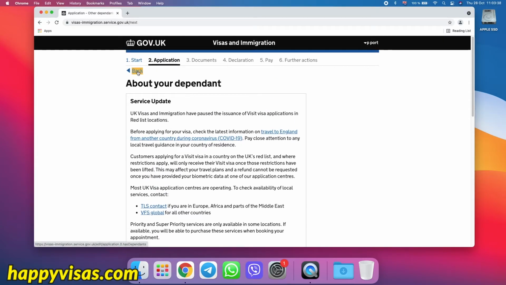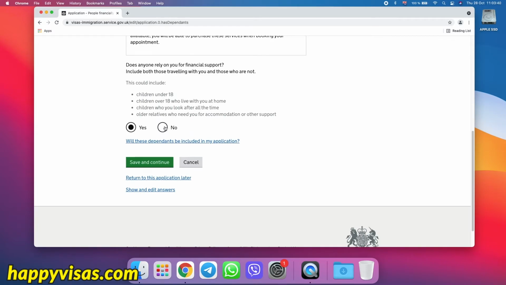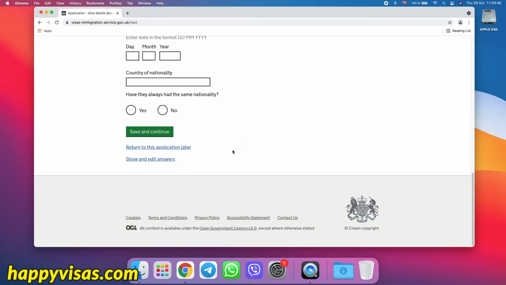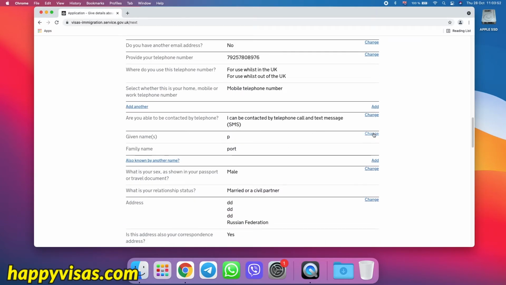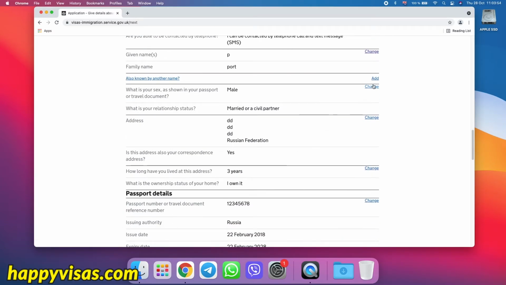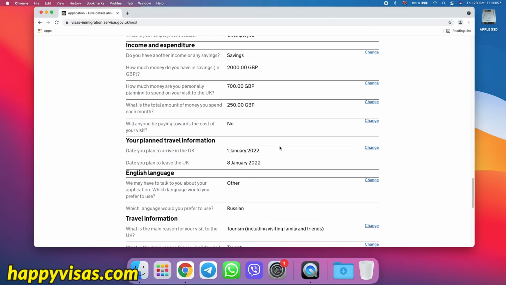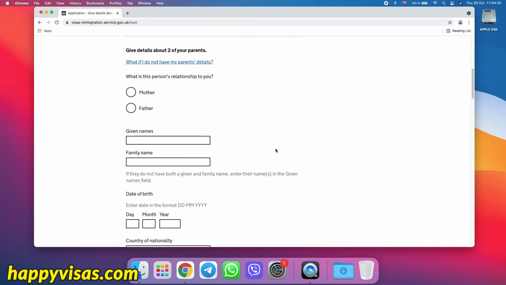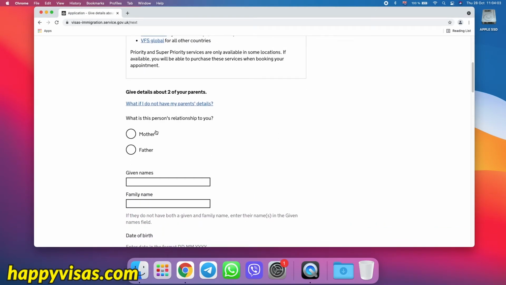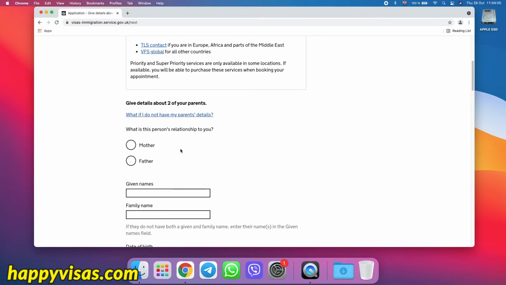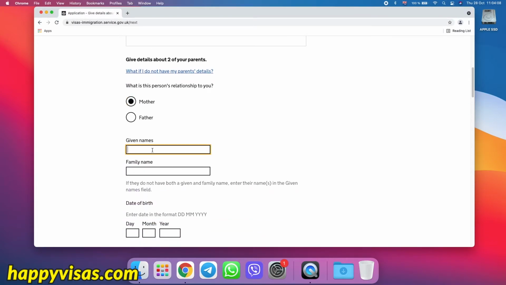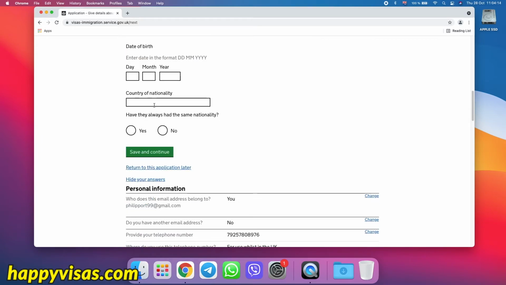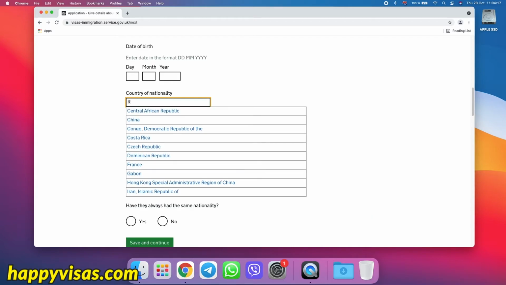Now I'm going to go back, not to complete that. I'm just going to put no, although I do have a child, and I'm going to press save and continue. Now at any time, you can show and edit answers. So you can change here, you can change here, you can add, you can log in, you can change it anytime. Now it's going to ask for, give details about your parents. So I'm going to put my mother, let's say Francis, port, country of nationality, let's put Russian again.